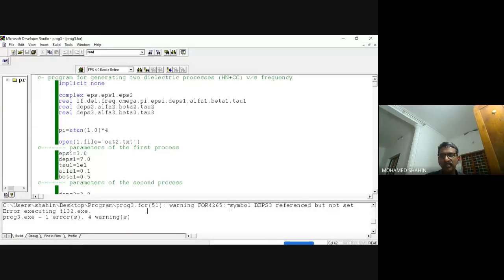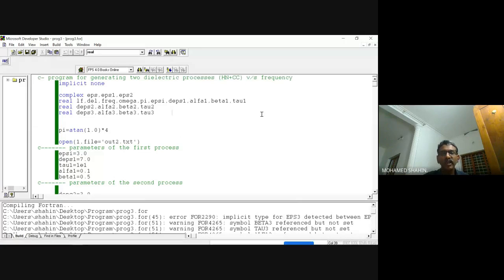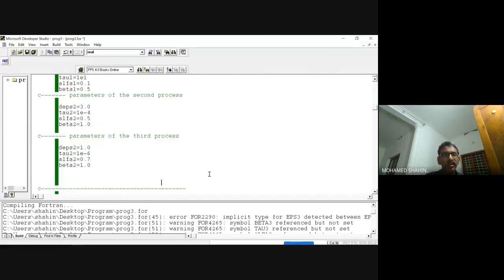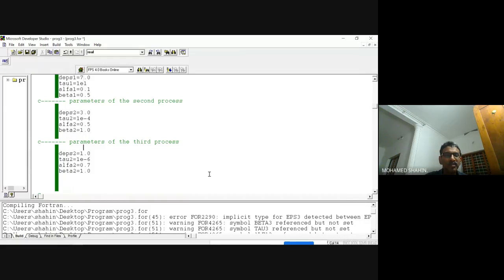One error: delta epsilon 3 has not been defined. Here you can see that DEPS1 I defined, DEPS3 I have not defined. Beta 3 is defined but not set. This is because of the parameters of the third process, DEPS3, tau 3, alpha 3, beta 3. This is the reason for the error.